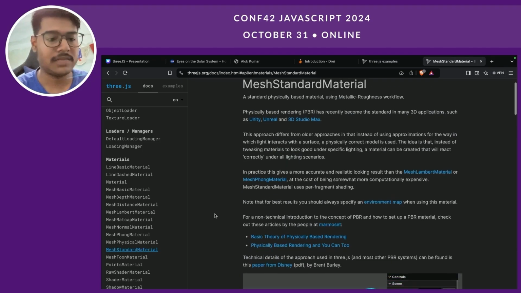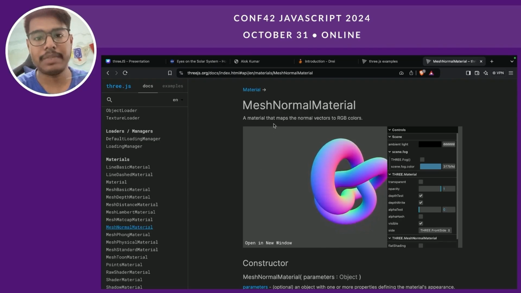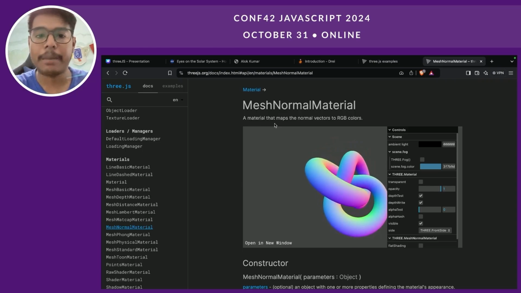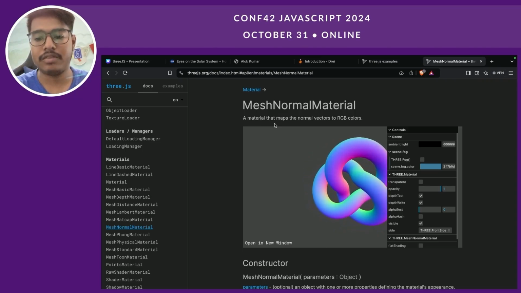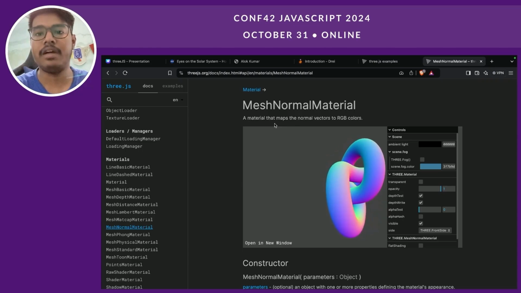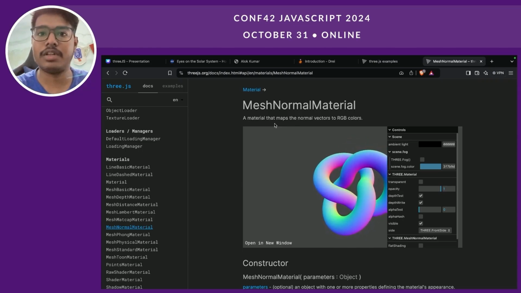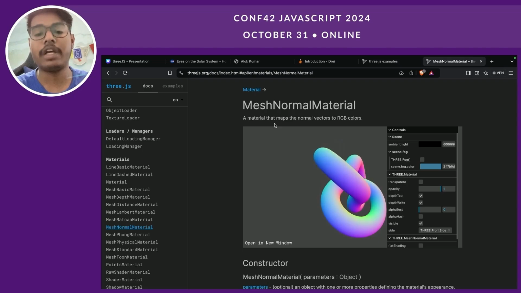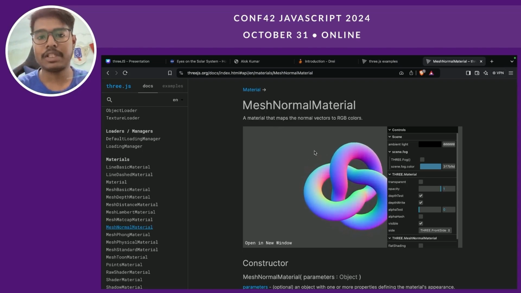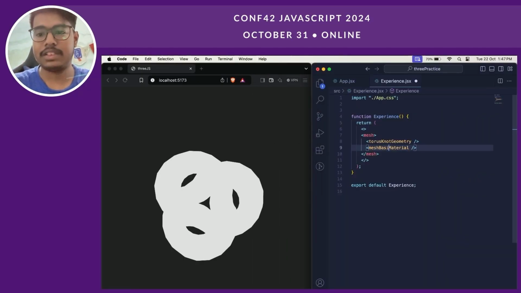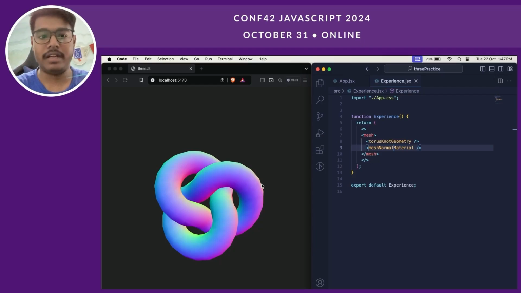And we have mesh normal material, which is a material that maps the normal vectors to RGB colors. It looks kind of cool, but it is rather used for a different purpose: during testing or the development phase, we need it to look into the vectors basically. So we'll be using it just for having a cool effect. Instead of mesh basic material, let's use normal material. See, now it's looking more 3D, right?